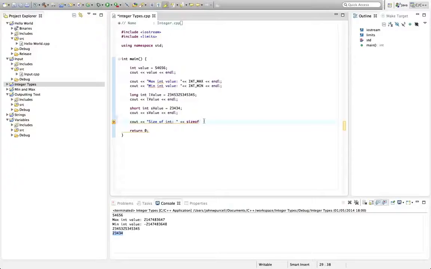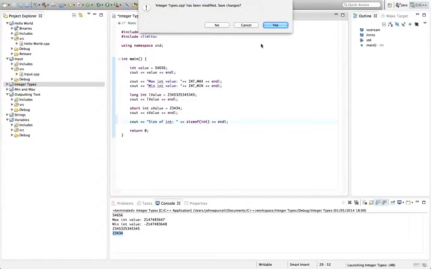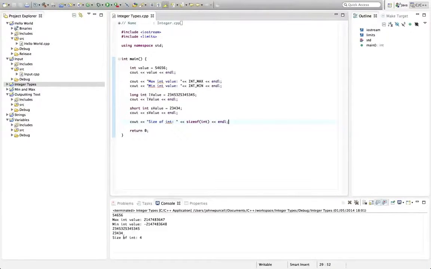And this one requires two brackets like that, or that's how you most often use it. And then we type int in there. Or you could also type a variable name in there, like value or s value or whatever. Let's try this though, endl. And if we run this, it's going to say sizeof int 4.